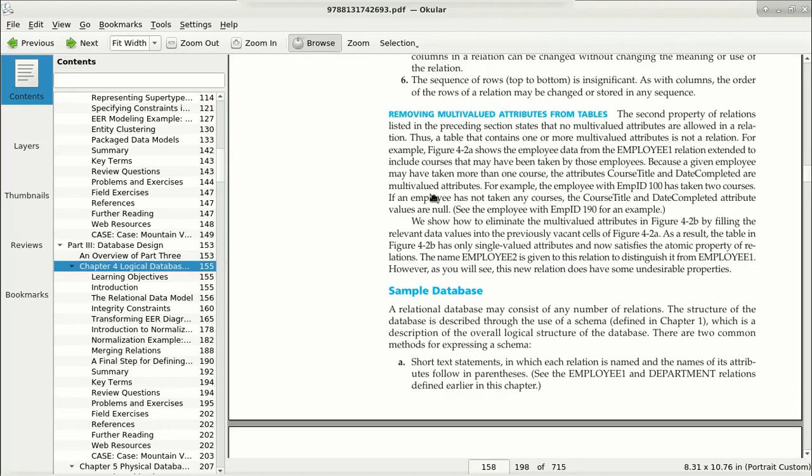Now here is a method for removing multi-valued attributes from the tables. It is saying that the second property of relation listed in the preceding section states that no multi-valued attributes are allowed in a relation. Thus, a table that contains one or more multi-valued attributes is not a relation.